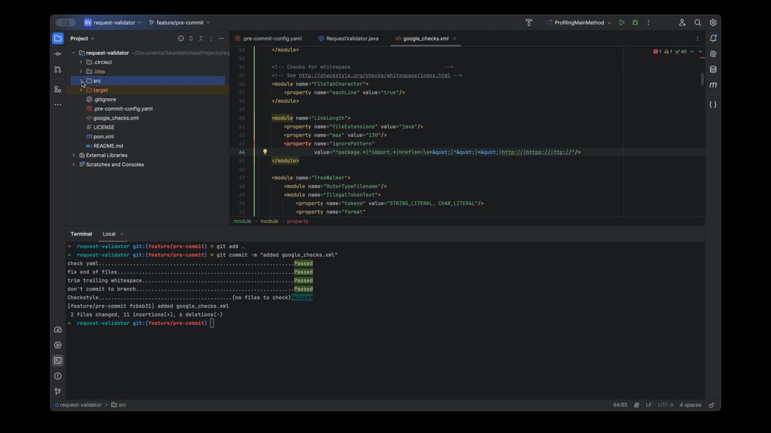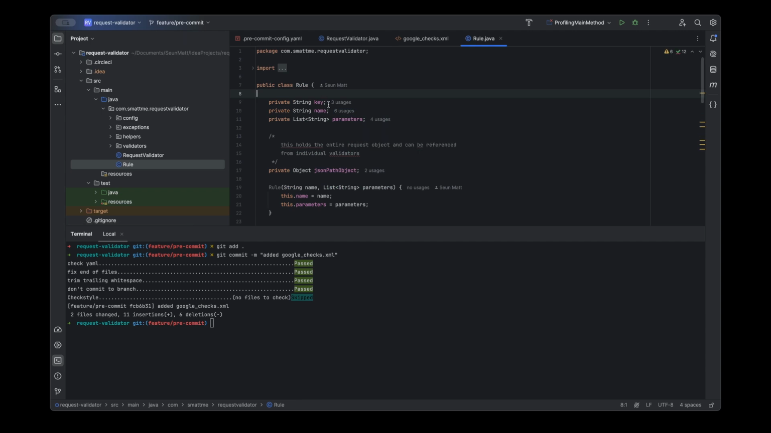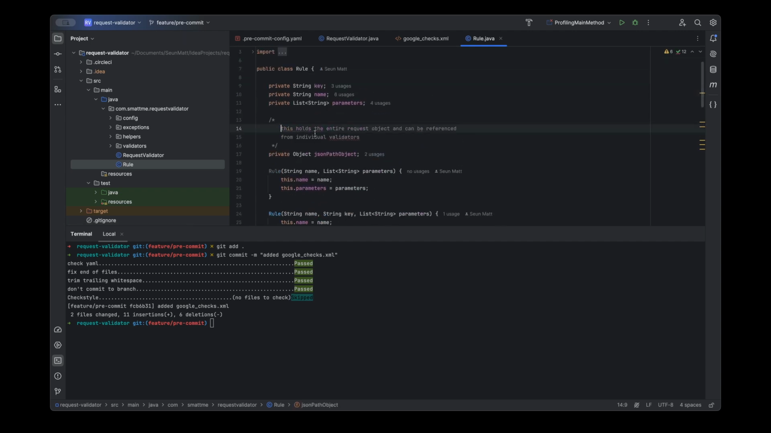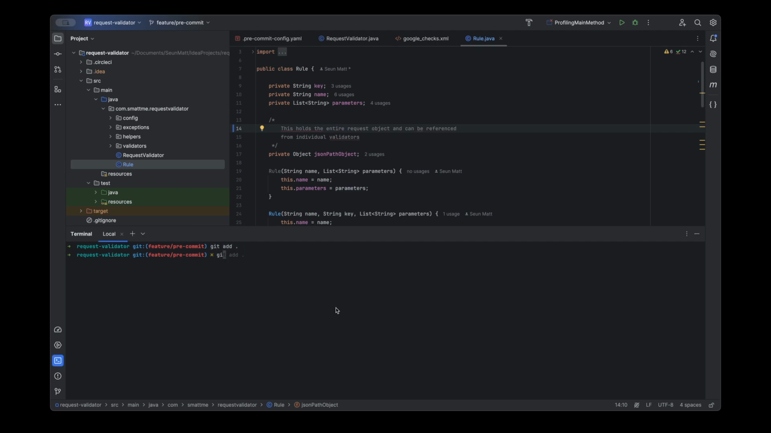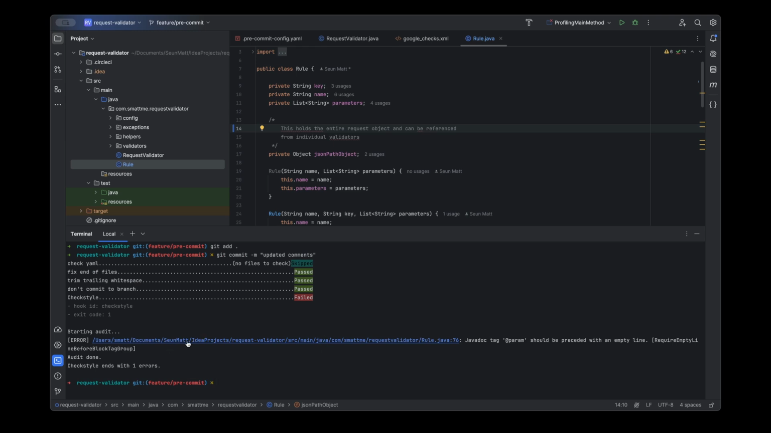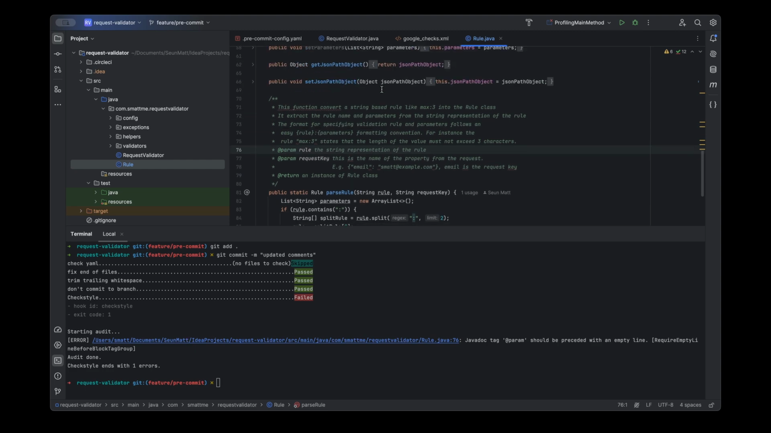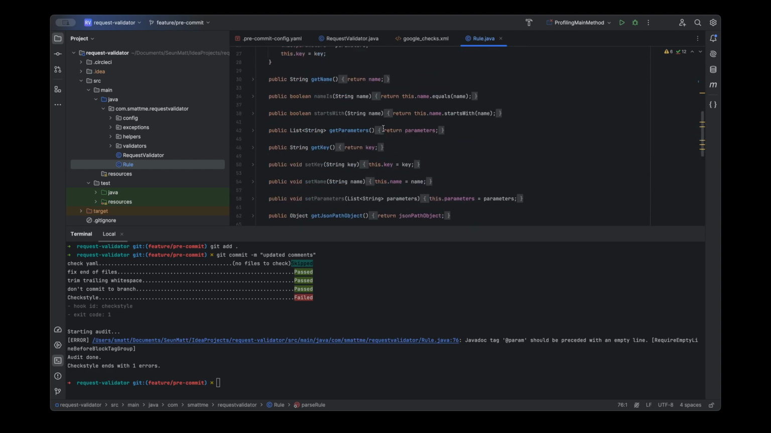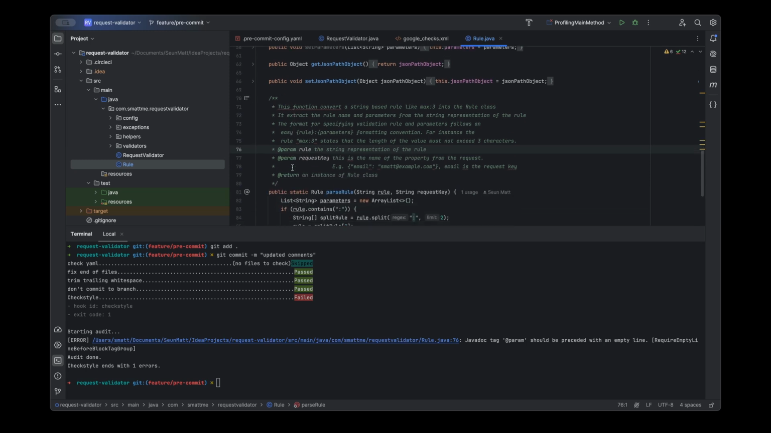For example, I'm just going to make a minor change to this class. I'm going to change this to capital T. So if I now try to commit, say "updated comments", as you can see, it will run the checks, and then now it will detect all the challenges that are present with this rules.java. And then I'm just going to quickly format that.